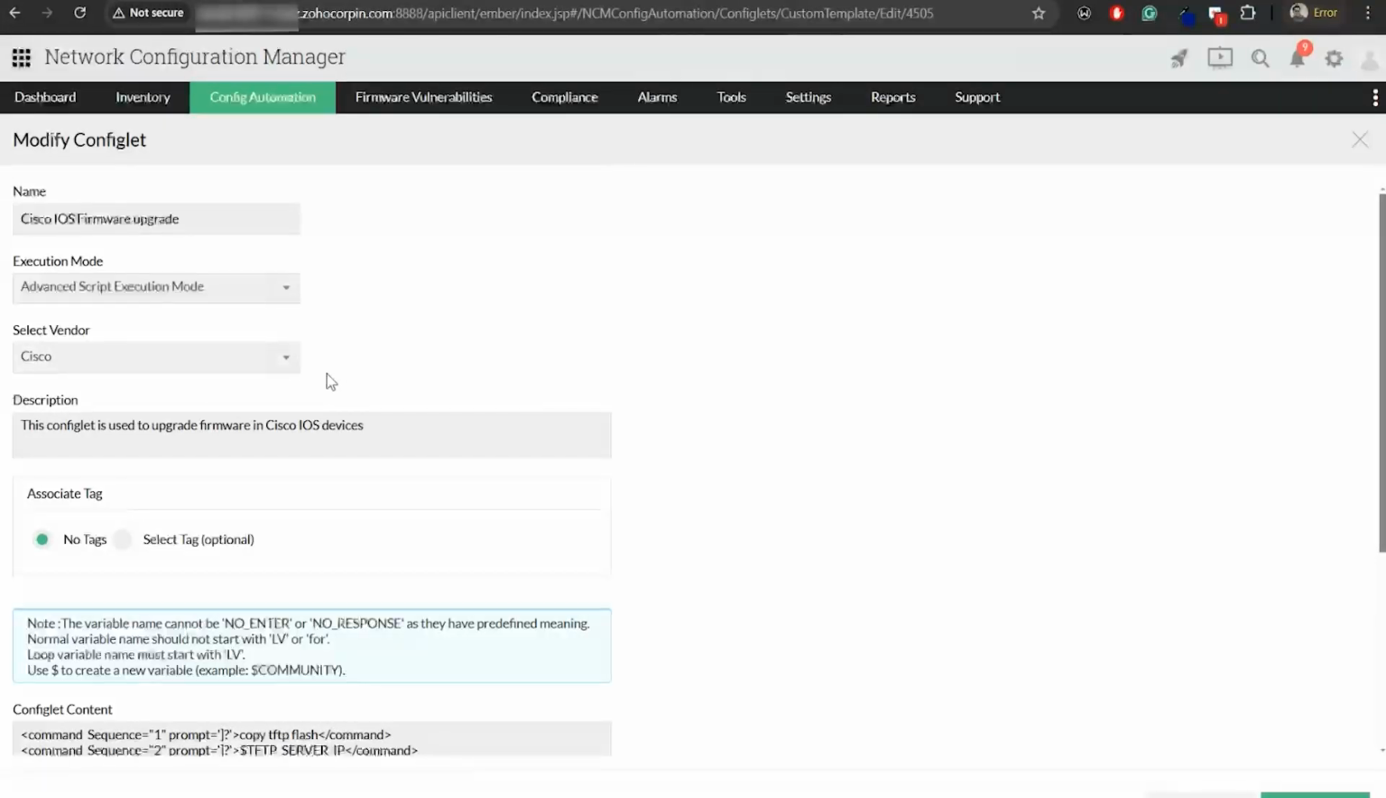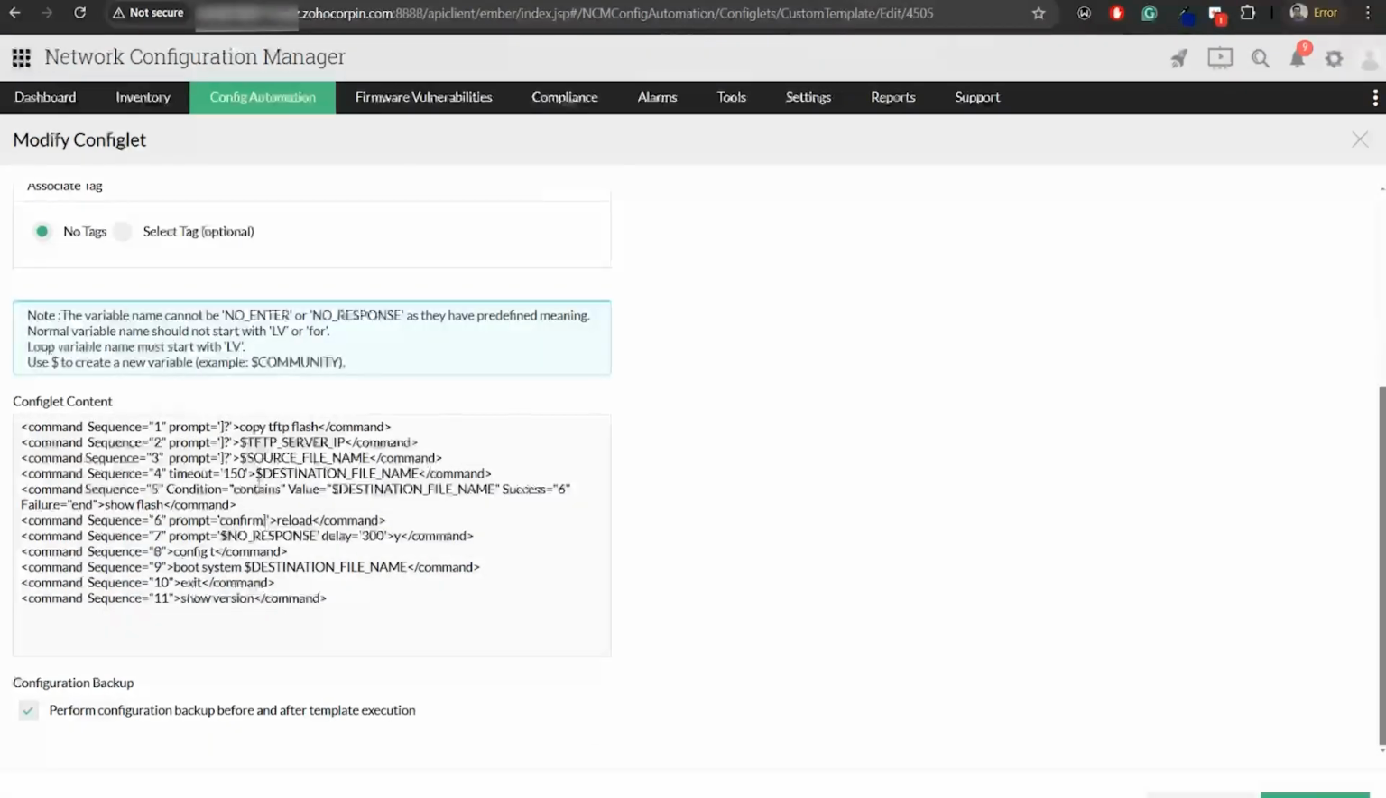In this example, we're going to upgrade the Cisco iOS firmware. In the configlet content area, you'll see a series of sequential steps with conditions for success and failure. Here's how that works. When the configlet is executed, it follows the sequence. If the condition is met, it proceeds to the next step. So that's 6, 7, 8, and 9. And it continues until it reaches the exit point. If there's a failure, the execution stops immediately and the next step is not executed. So this is how the workflow operates in Network Configuration Manager, specifically for advanced script execution mode.